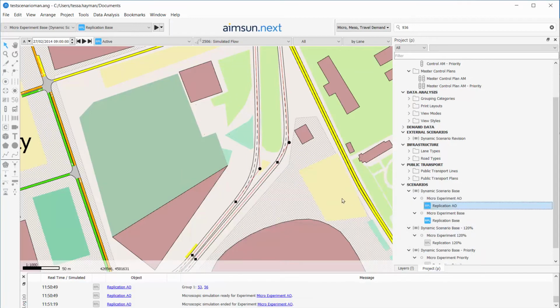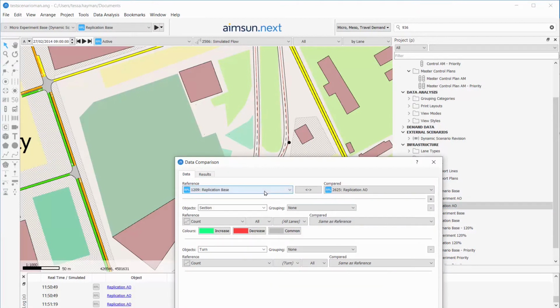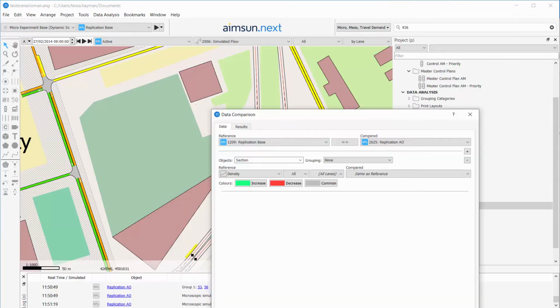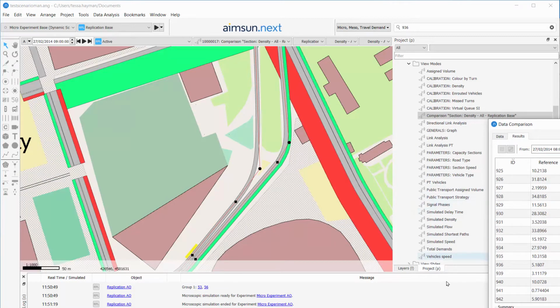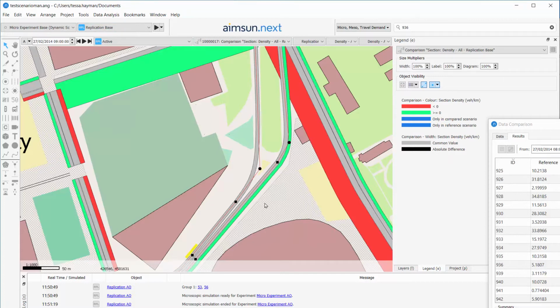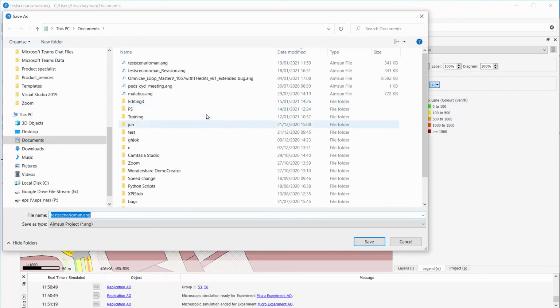Once it's run, we can then compare the results again in the data comparison tool. Got base and attribute override, and we're going to look at the density. Press compare, and we can see that actually there's very little difference according to the legend, which I'll just open up, in the results along these sections. And then finally, save this network under the name Final Scenario Management.